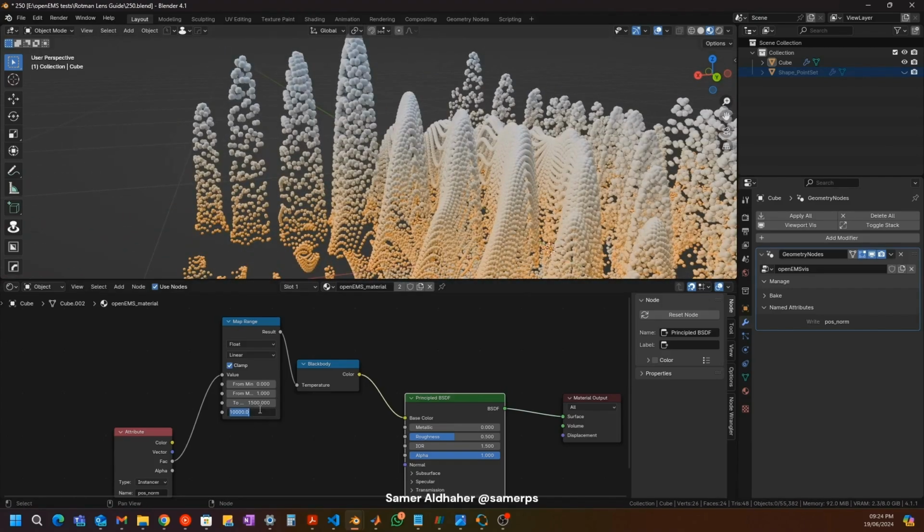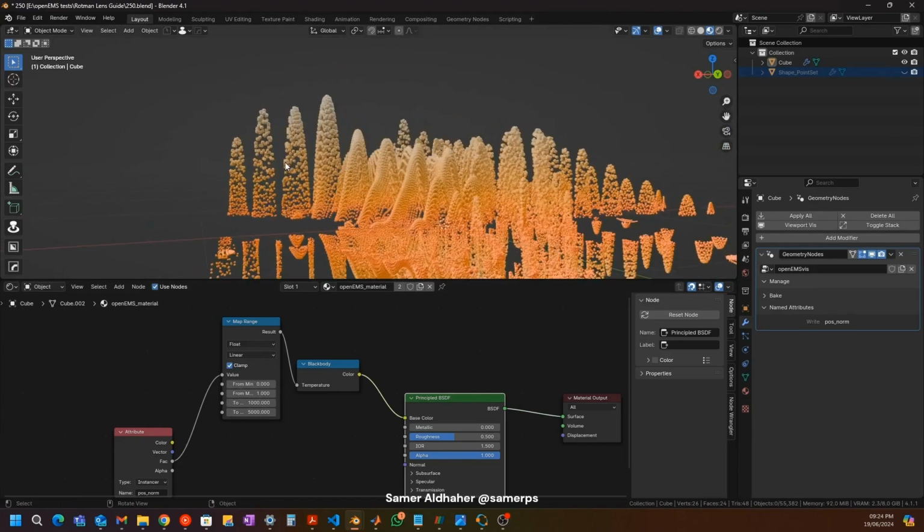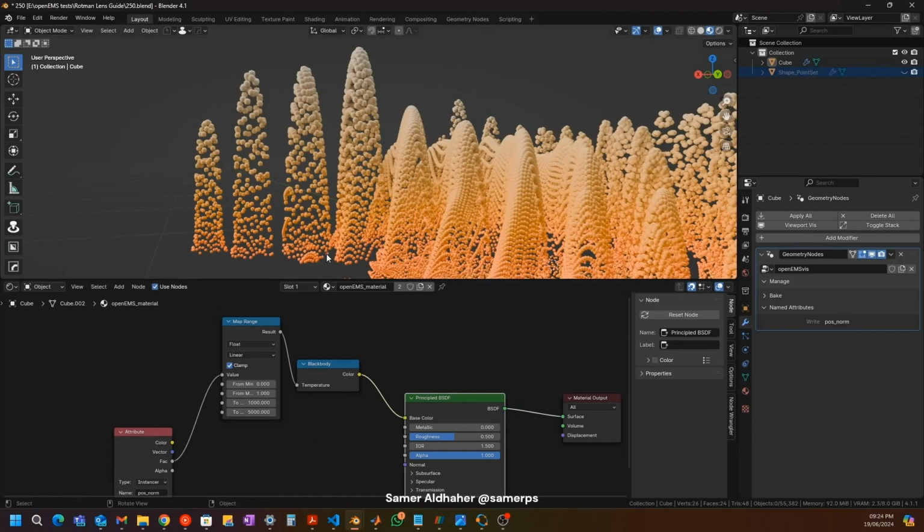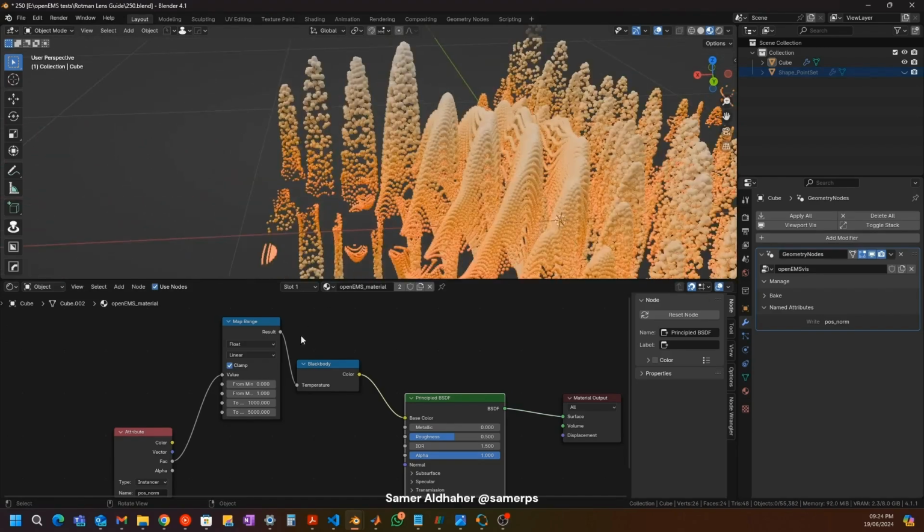There we go. Let's maybe bring this down to 5,000, and we start from 1,000 here. So you can see the ones that are red are on the bottom and white, which are very hot, on the top. Maybe I would like to have it the other way around. Up to you how you want to visualize it.